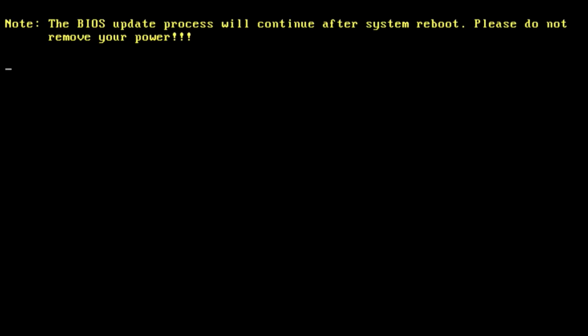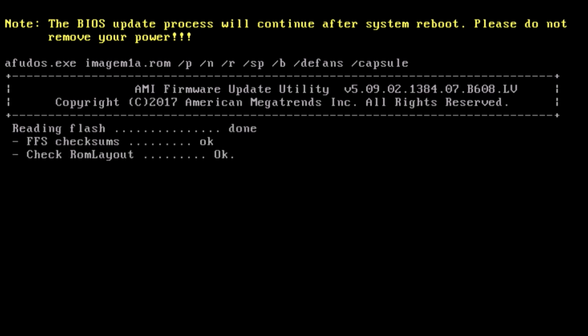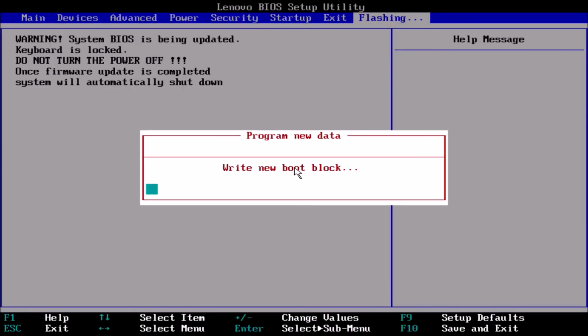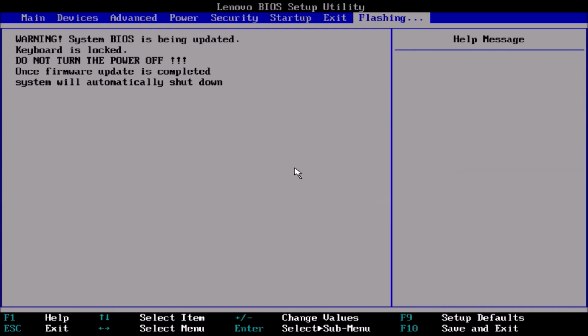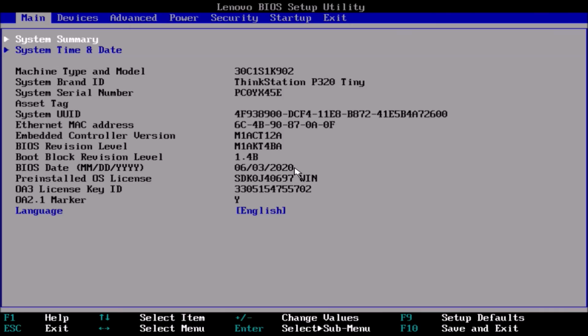And once again, we don't want to update the serial number or machine type and model. So type N in both cases. Okay, so the BIOS update is going to proceed in the same manner as before. The computer will reboot and the BIOS update will continue. And once it finishes, type in F1 to get to the UEFI BIOS settings.